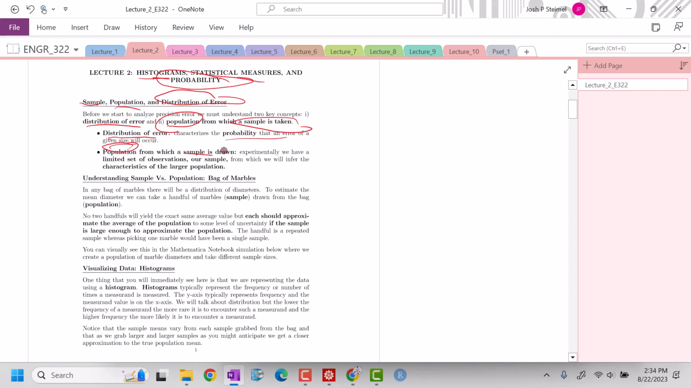Oftentimes, if I have a room and I want to look at the temperature in the room, there are effectively an infinite number of places I can measure. I don't know the true population ever. If I have tons of aluminum, I don't know what the tensile strength is, and I cannot possibly measure that tensile strength across the whole population. So instead, I'm going to take a smaller sample size.